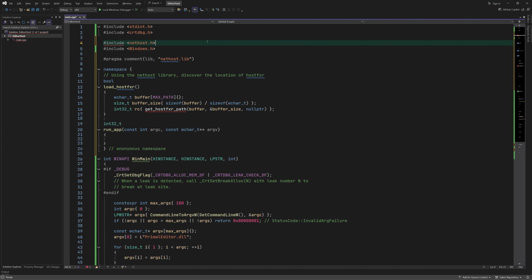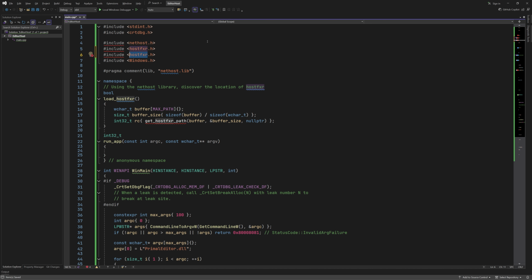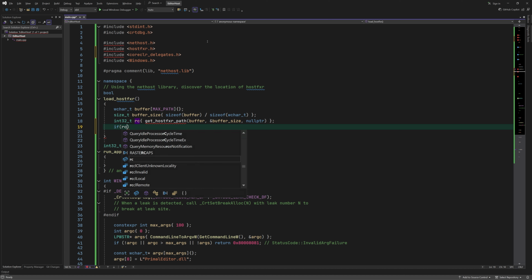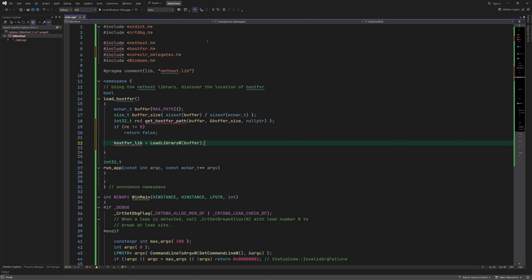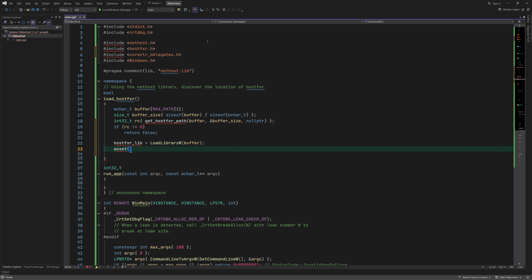The function declarations and types that we need here are found in these header files. Right now, Visual Studio doesn't know where these headers are. As we'll see in a minute, the location of these headers will be provided by MSBuild when PrimalEditor is built.